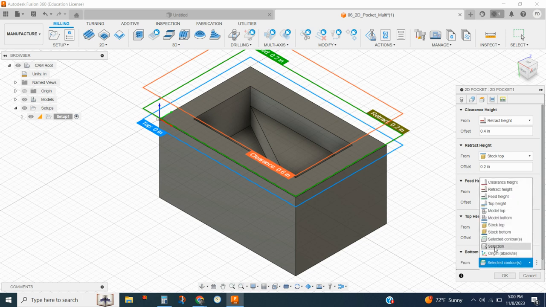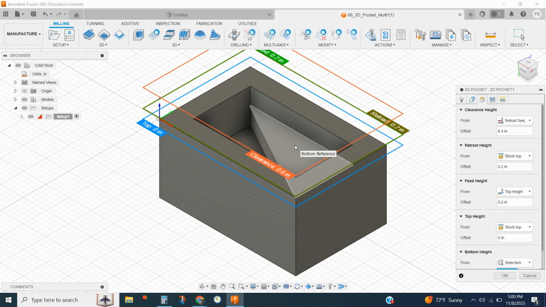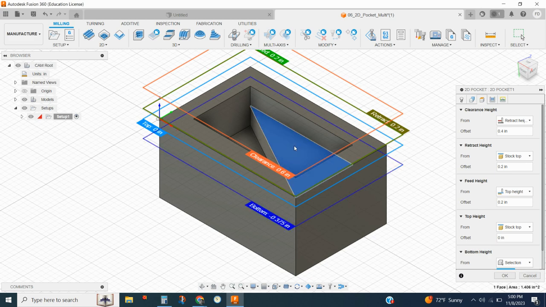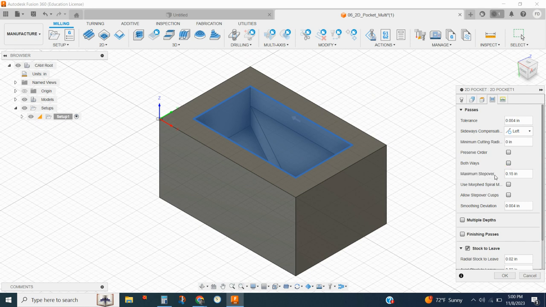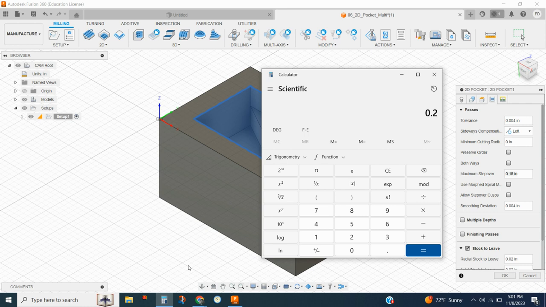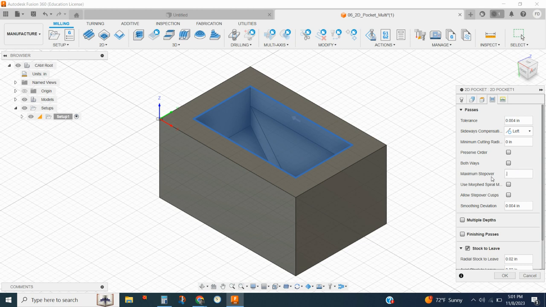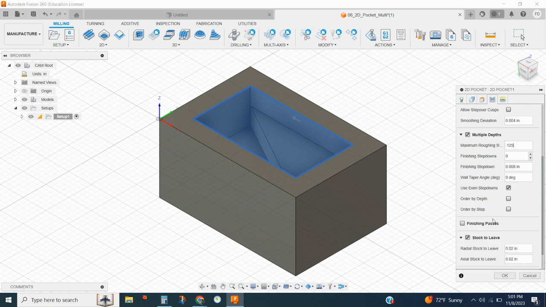Click on that and click on selection. We're going to choose that upper triangle. And we just go to passes, multi-step over, half of 0.25 divided by 2. 0.125, so we're going to change the maximum step over to 0.125. The multiple depths, we're going to change that to 0.125. And then no stock to leave. Click OK.